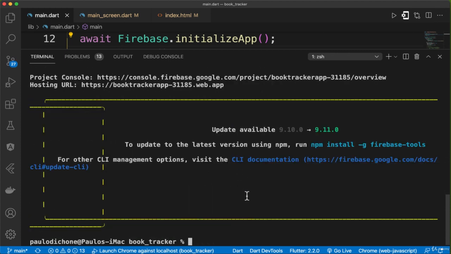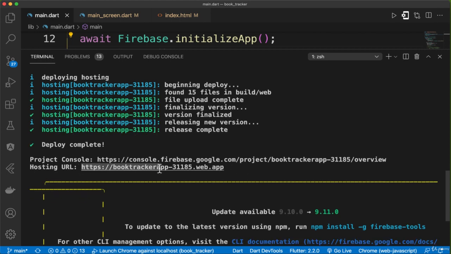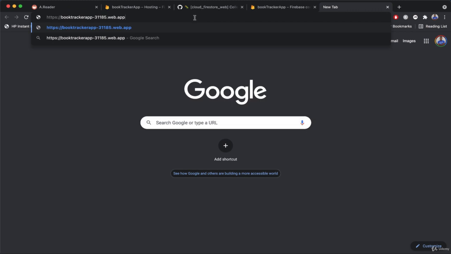Looks like there's a new Firebase tools version. That's okay. We're not interested in that at this point. But what we're interested in is that it says here project console. There is our project console, and there's the hosting URL, which is this one. This is where our app lives. Copy that or do the same thing we did before. I'm just going to copy it, paste it in, hit enter.